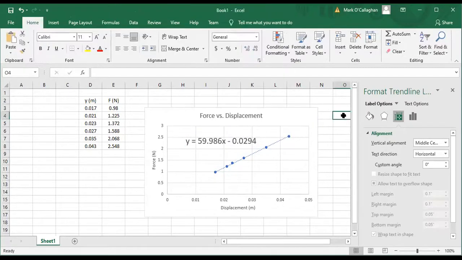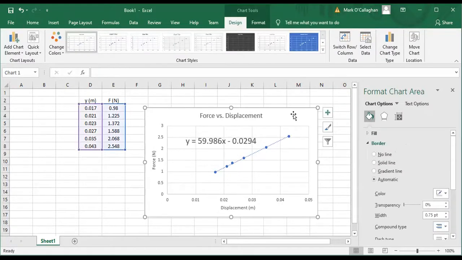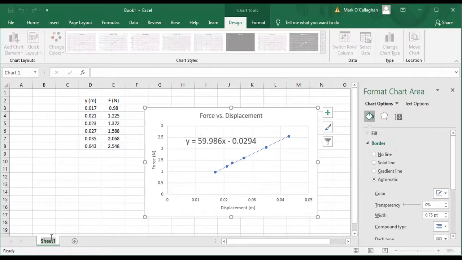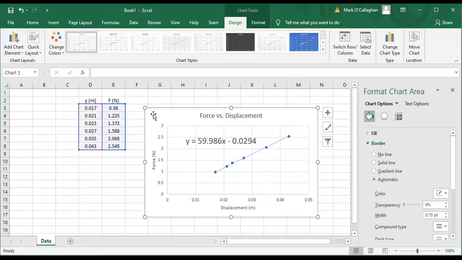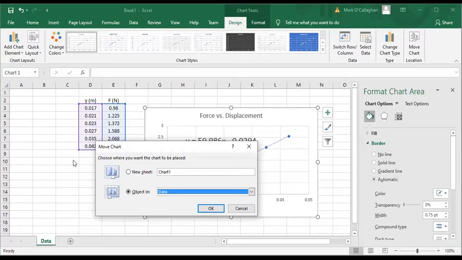I'm going to do one more thing: I'm going to make this plot have its own sheet. This sheet here, I can label as data. But I'm going to make this plot have its own sheet. So I'm going to click on the actual plot itself, right click, and say move chart. I want to create a new sheet, and I'll call it Chart 1. What's going to happen now is that chart's going to have its own sheet.